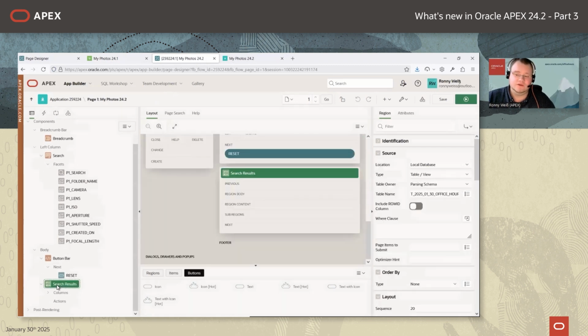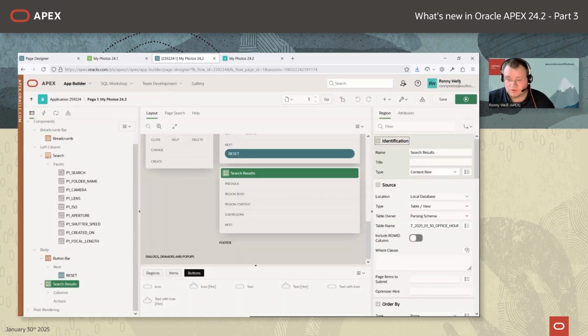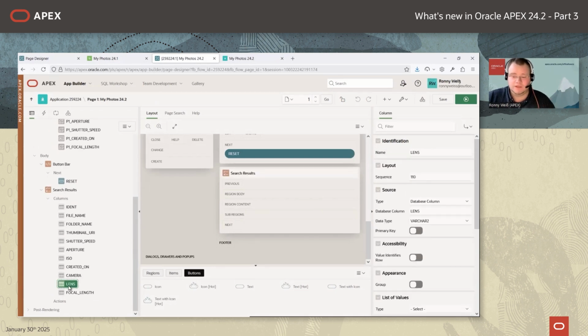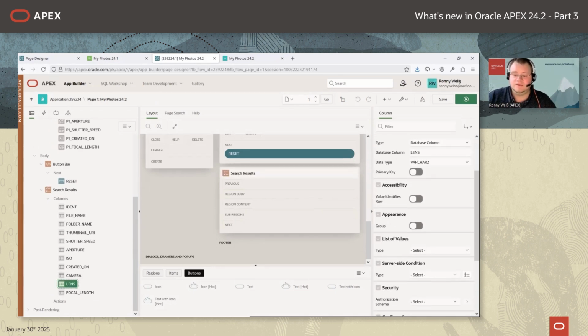And I have here an example with the content row report. And the content row report is the first default template component that brings you directly this grouping feature. So how do we use this grouping feature? We have here our template component region. Now let's say we want to have a grouping on the lens. We click on the column lens, and then we easily activate groups.